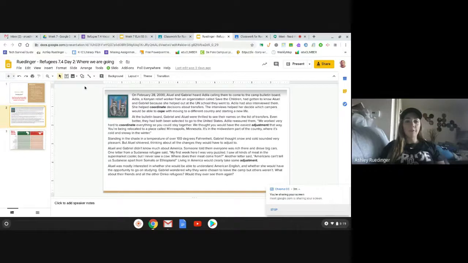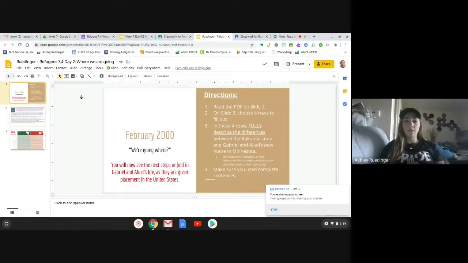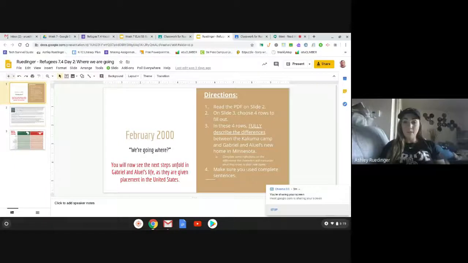And so after you read that, I'm going to go to the last slide, slide 3, and you're going to choose 4 horizontal rows. With those 4 horizontal rows, I want you to do your absolute best effort with describing the differences between the Kakuma camp and their new home placement, which is actually Minnesota. And truly have those reflections between the two.